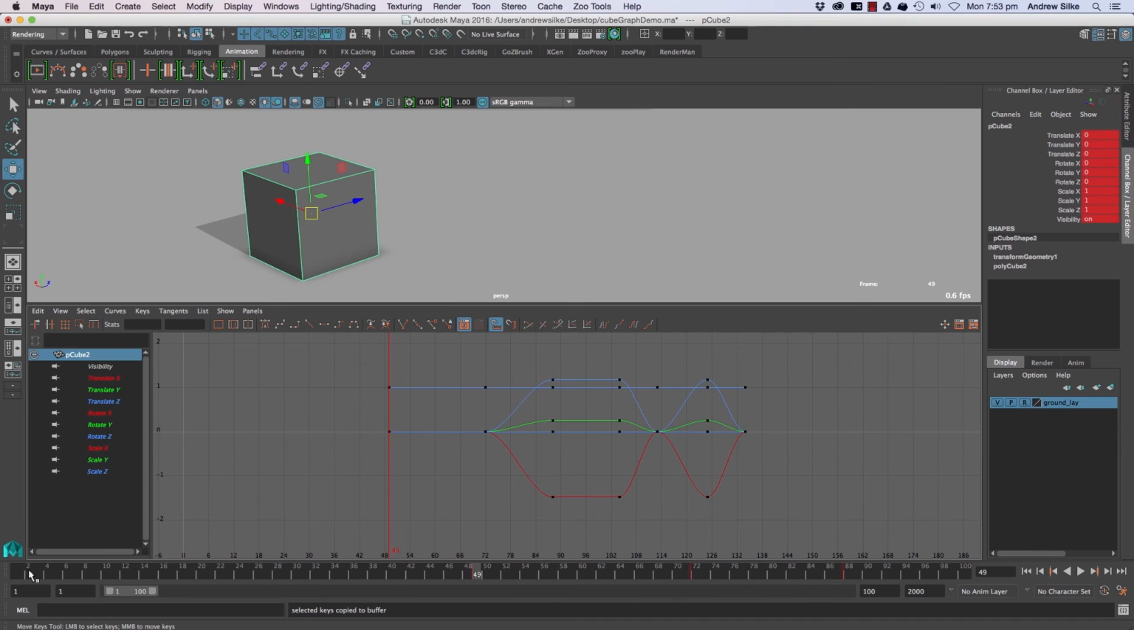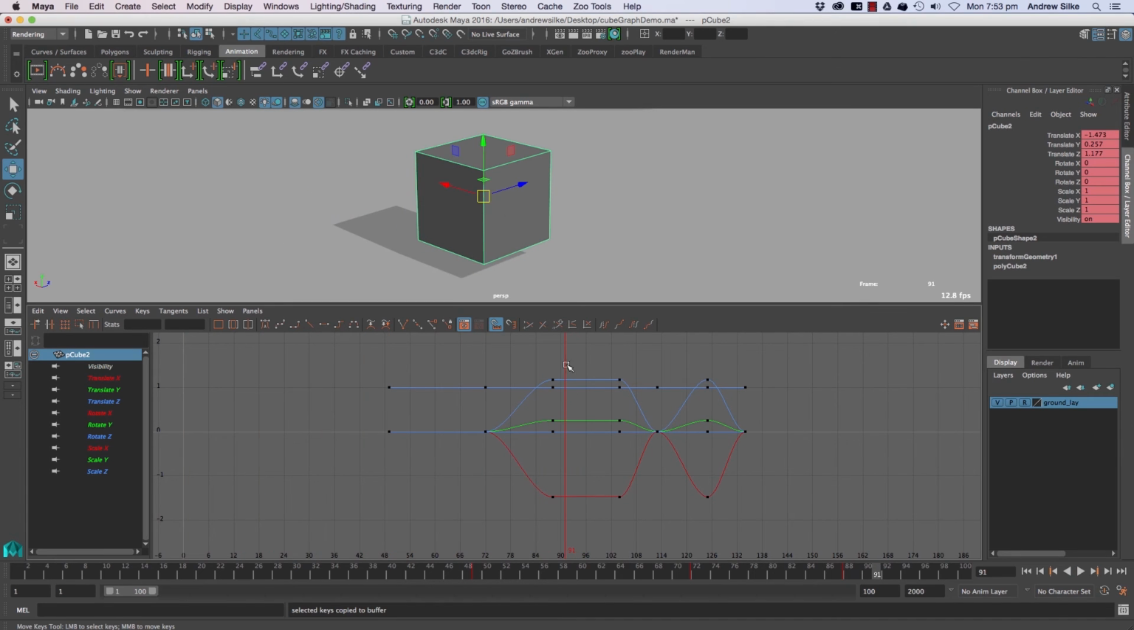So it's worth noting that these guys here, the keys down the bottom and the keys in the graph editor, they don't align. You can see we're in frame 91 there, but frame 91 is down here above the 58 key, and so it doesn't actually match up.